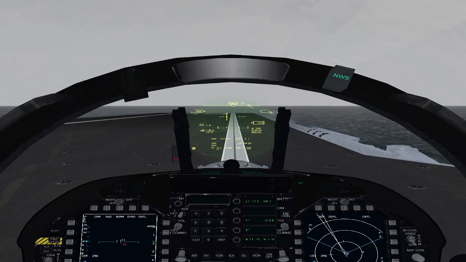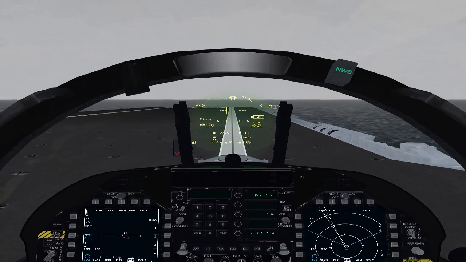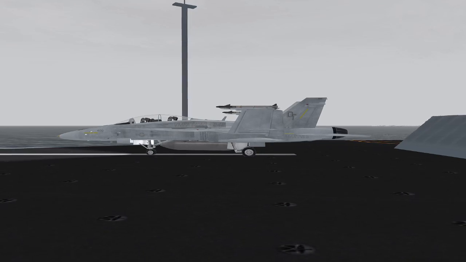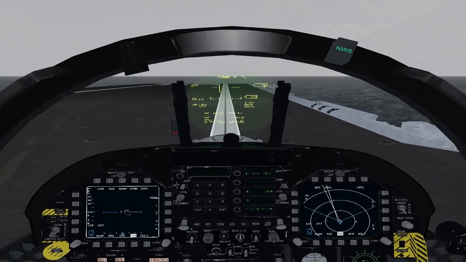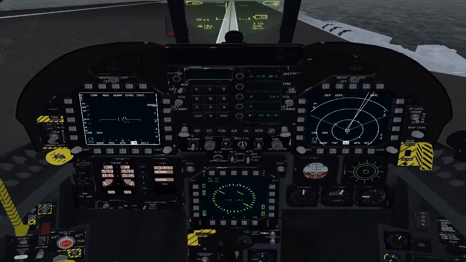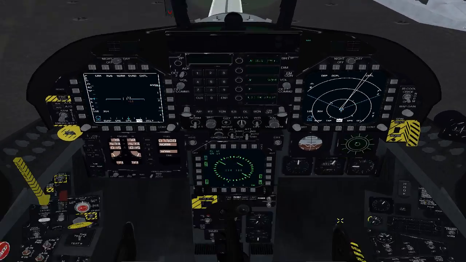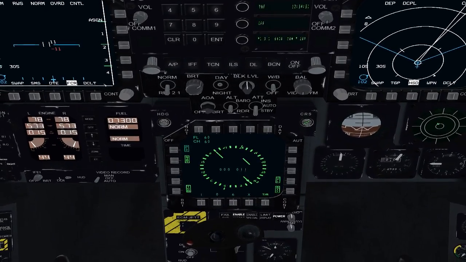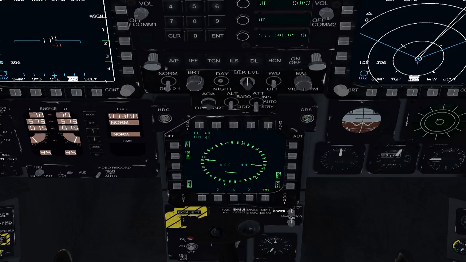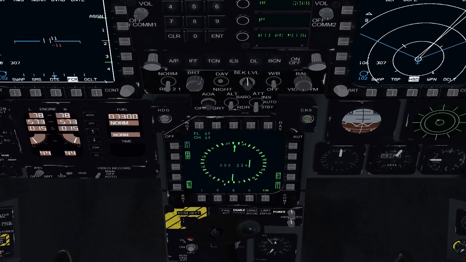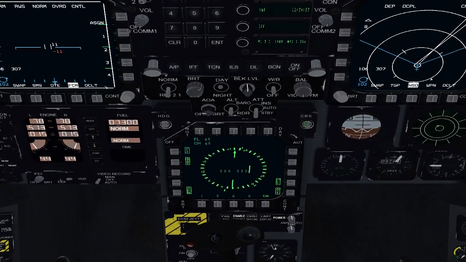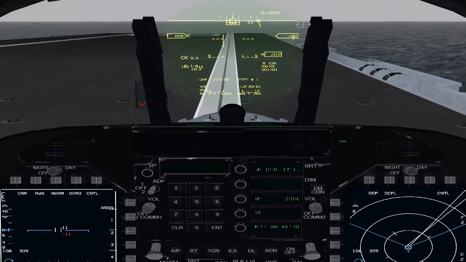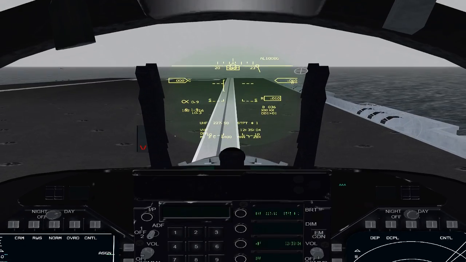And I'll taxi up to the cat here. Hornet 1-3, taxi. 401 clear for takeoff. Alright, so a good idea while you're here is to go ahead and set your course to the heading of the ship, which will be just straight forward. And then, you can see we're actually turning here, but sometimes the carriers do that.